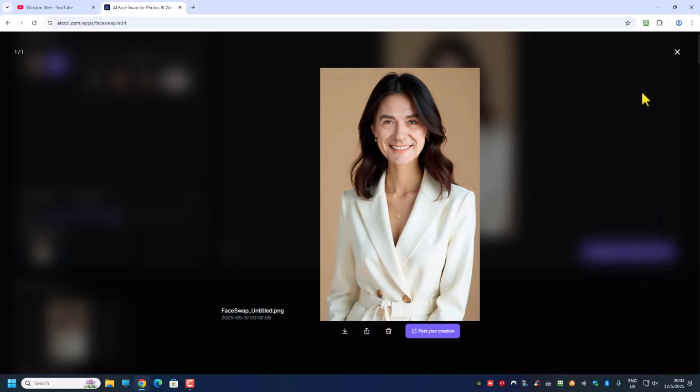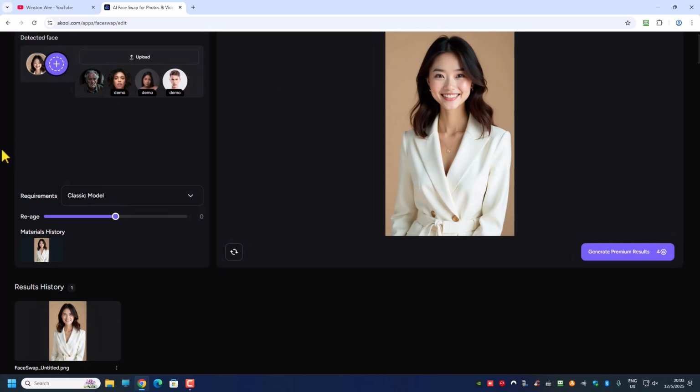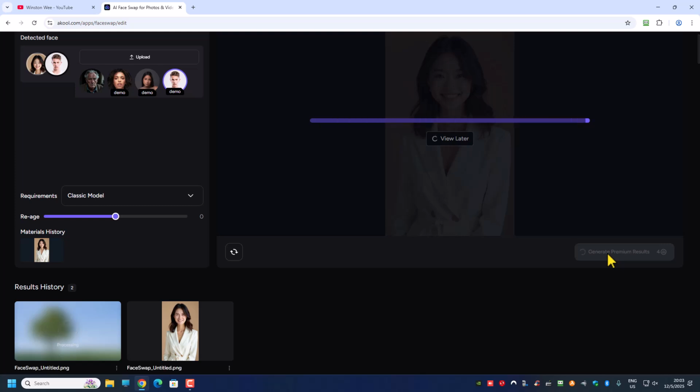And let's try another one. Maybe I'll use the demo one, because this is a girl, so I don't want to choose a girl, I will choose a male. So this is a demo of the male provided by the Akool software. So let me try with the 0 first. That means we don't change anything. And we'll click on this generate premium result, and we wait for a while to see how the result is like.